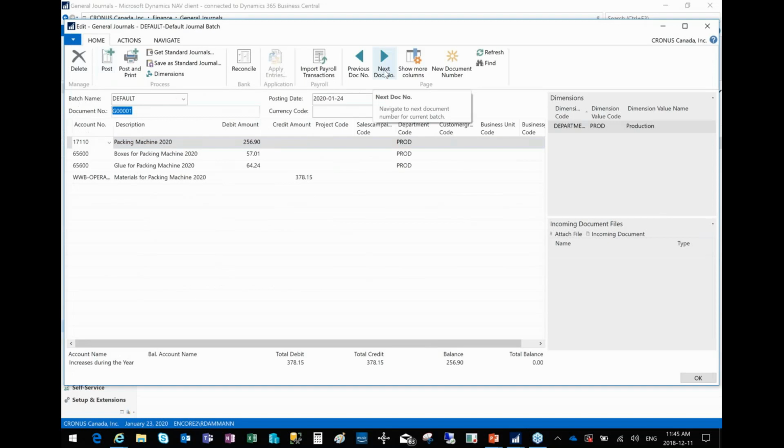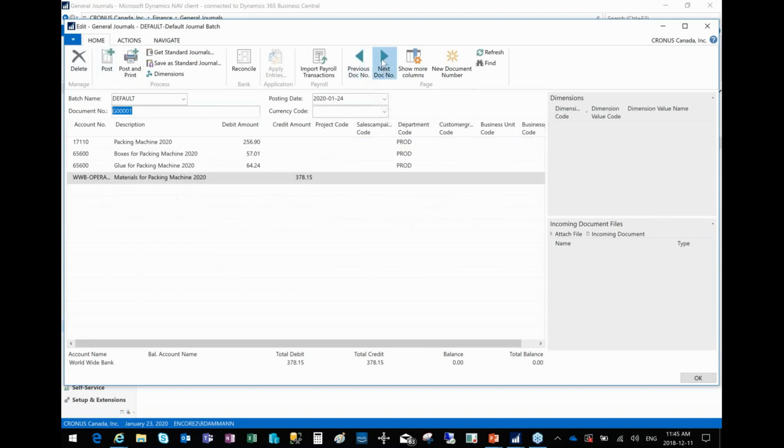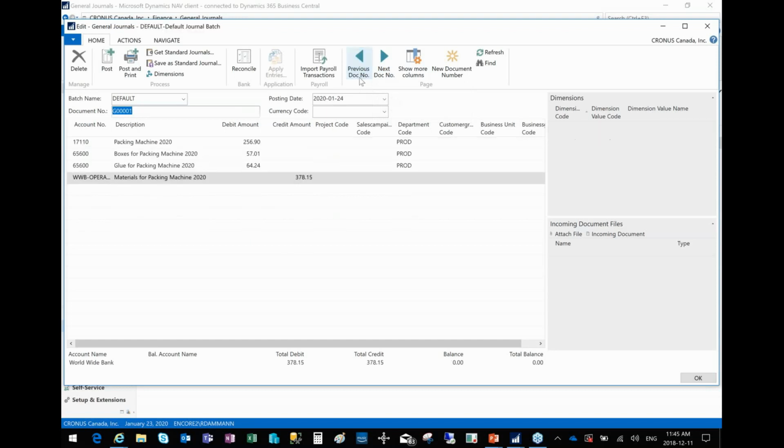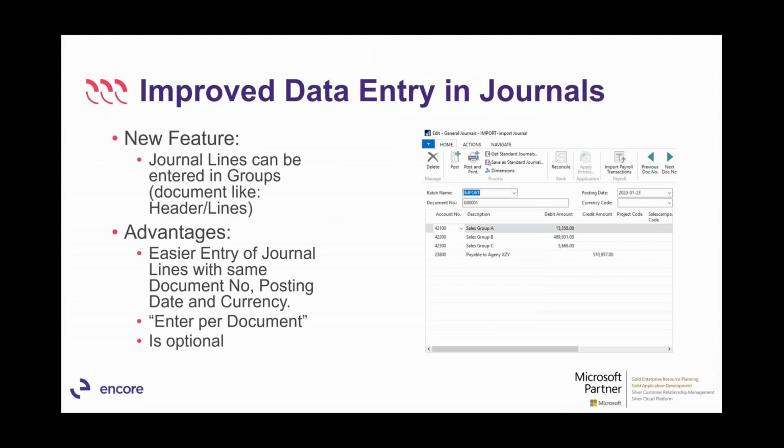Because you could have multiple documents within one journal, you can skip to the previous and to the next document number. It's pretty neat if you want to enter multiple documents at the same time in the same journal and already have the balance for every document number. I totally like this new functionality here. And as you can see, it was optional, so you don't have to use it if you don't like it for some reason.